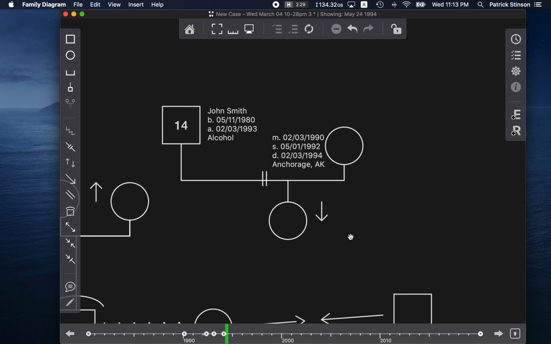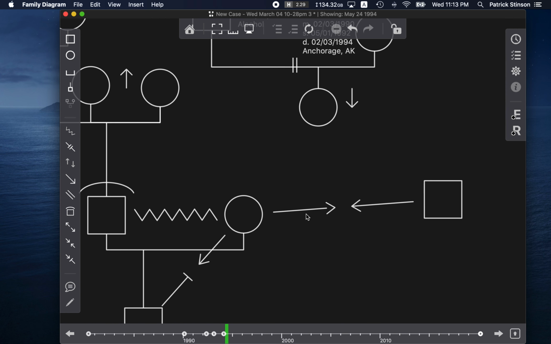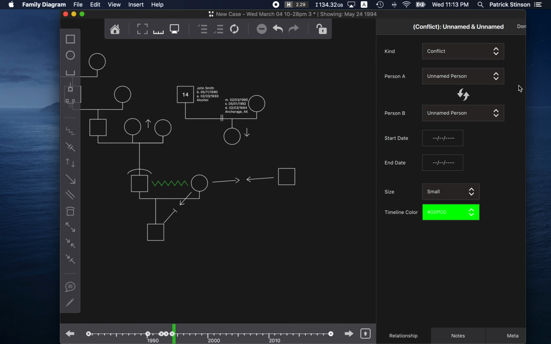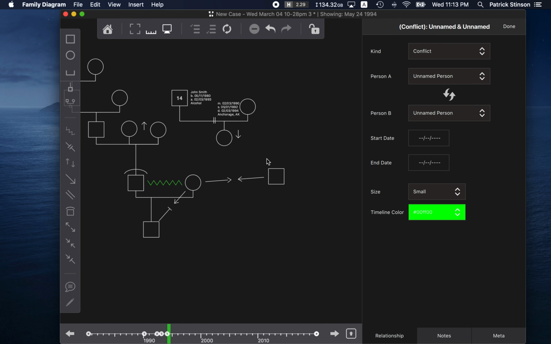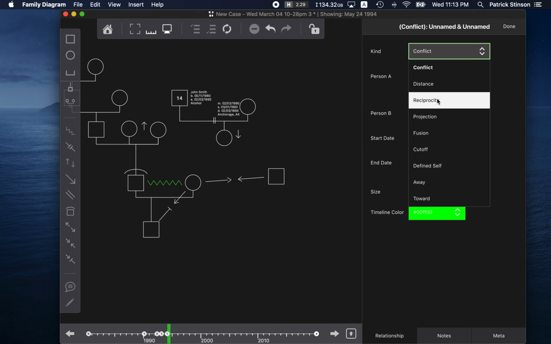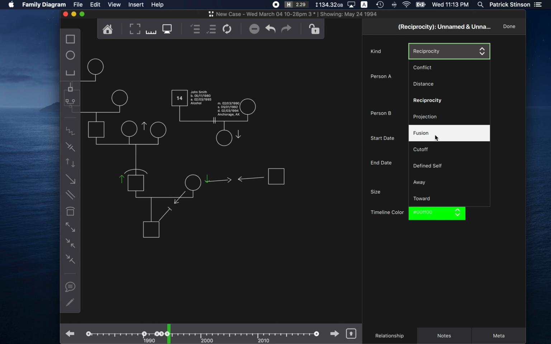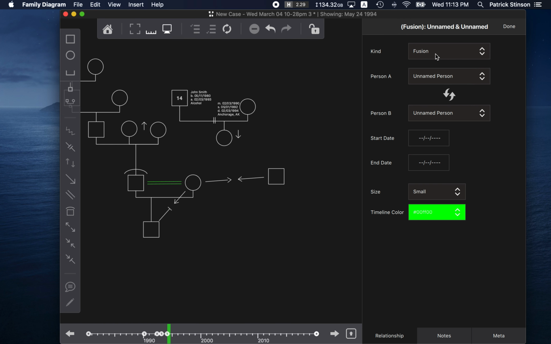It's the same principle for editing an emotional process symbol. You just select it, go over here, click inspect, or do Command I, which is the keyboard shortcut I use, and you can change the type to any one of the other ones. Let's just call it reciprocity, and it adds the arrows, or you can change it to fusion. Go back to conflict. You can change the people.